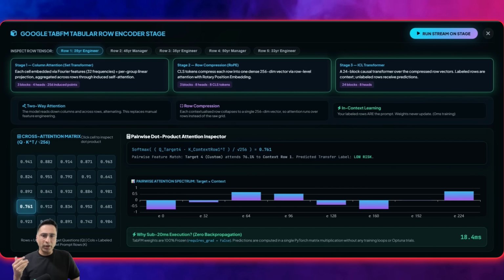Now, the second part is the row compression. Now attention flips and runs across the rows, and it collapses that entire row into one vector, right?